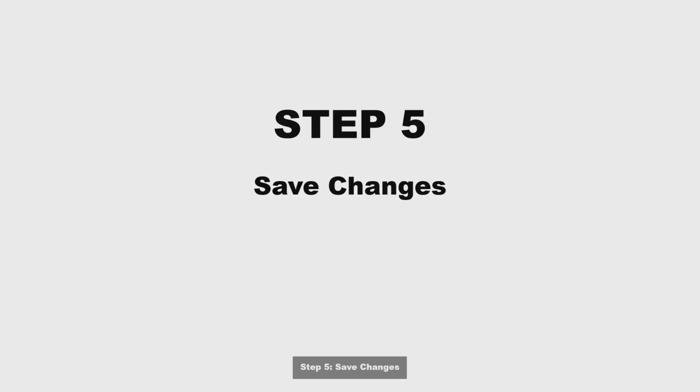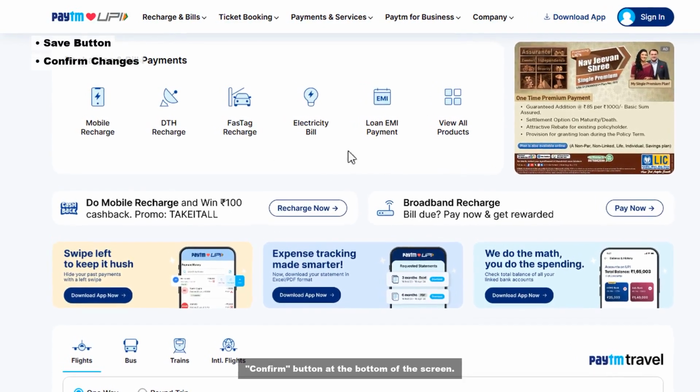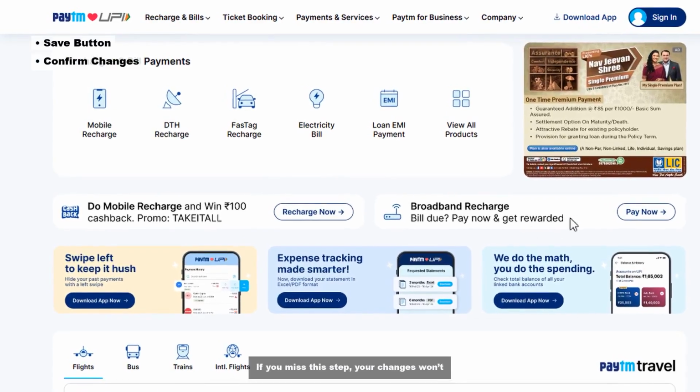Step 5. Save changes. After making your desired changes, don't forget to save them. Look for a Save or Confirm button at the bottom of the screen. If you miss this step, your changes won't take effect.